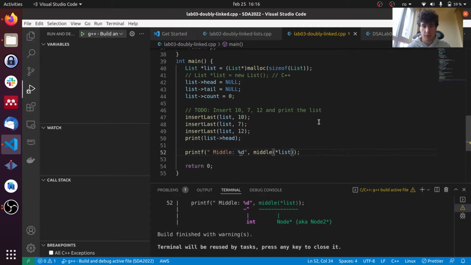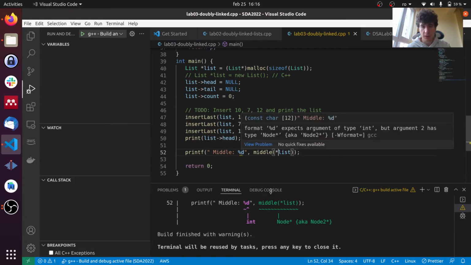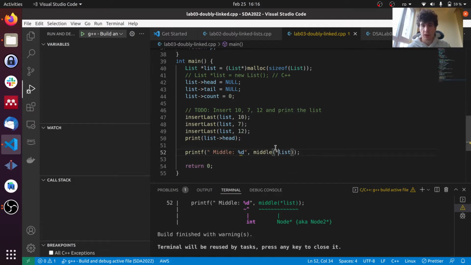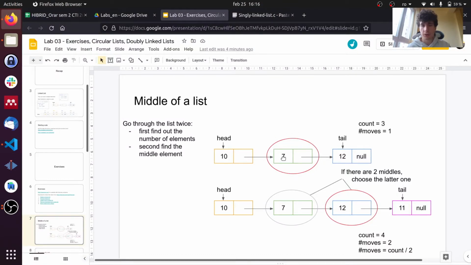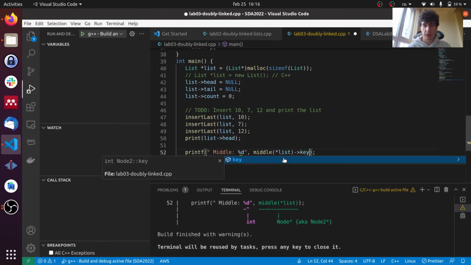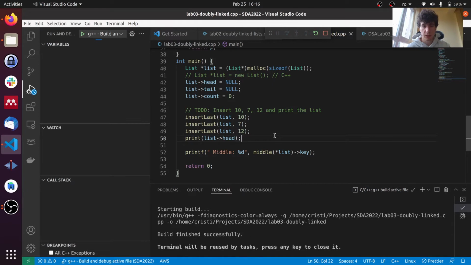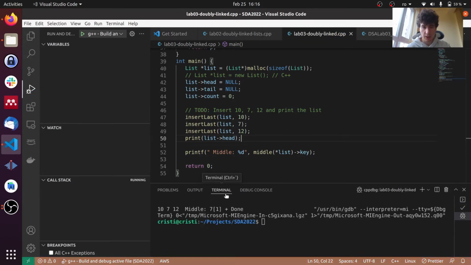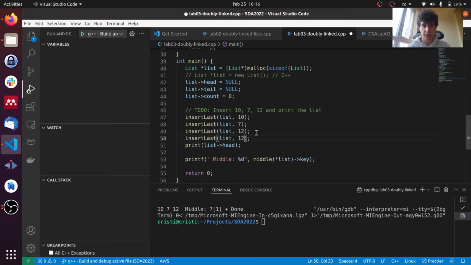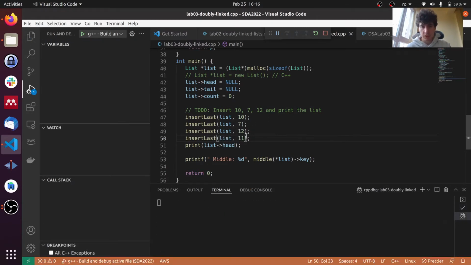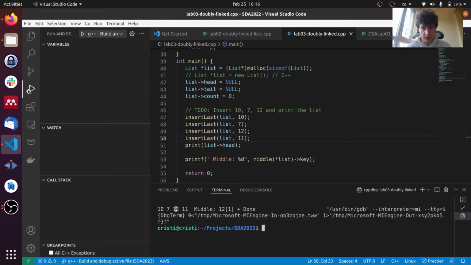Let's try it now. Okay, now we get a warning that here we print a number, but this is a pointer. So this returns the whole node. What we want is only our key, the node's key. And now if we try to run it, let's see what we get. All right, we get middle 7. So it works. Let's try with an even case. We added an 11. Now it should return 12. Let's see. Yep, middle 12. So it's okay.